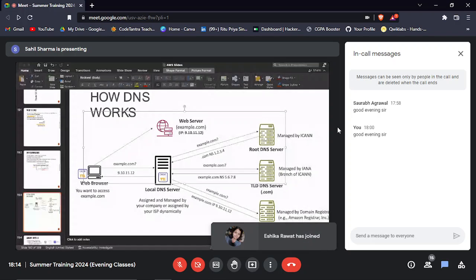So Ishita is going to join. Ishita, beta, please try to join on time.